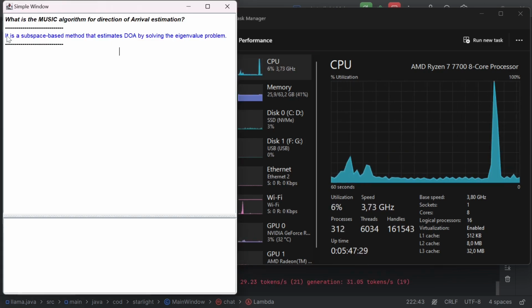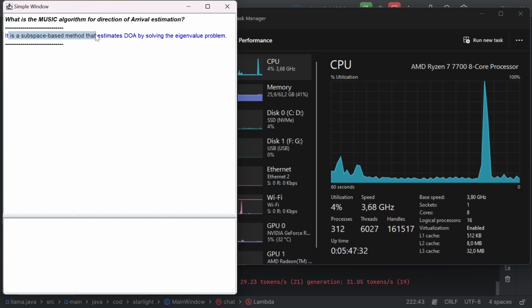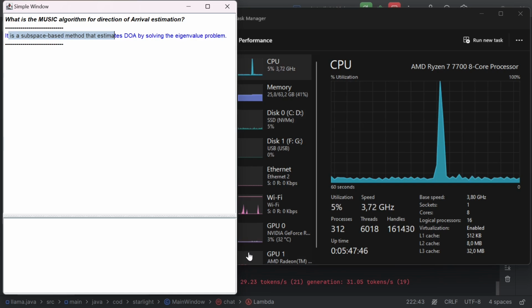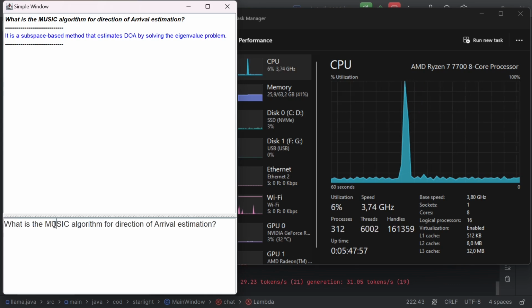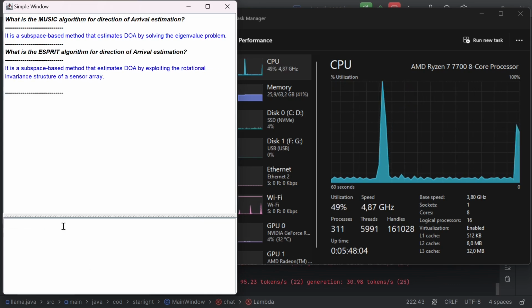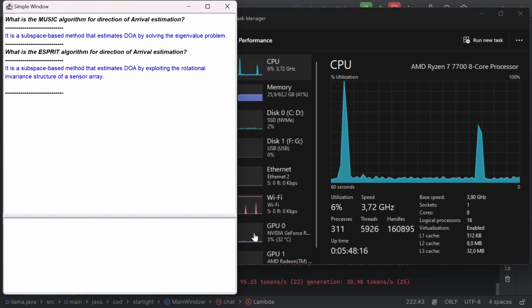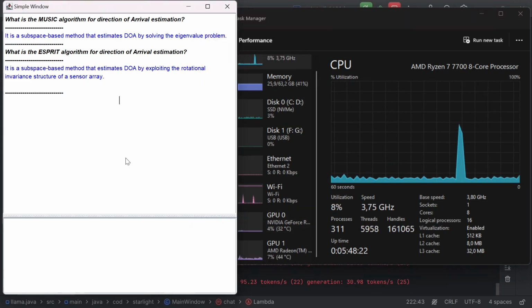Now it starts telling us that the MUSIC algorithm is a subspace algorithm, and I hope that you've seen here the peak performance in the CPU, and the usage of the GPU did not change. So this is really based on the CPU performance. Let's ask now about ESPRIT. And you also noticed a peak here in the CPU, but in the GPUs nothing has changed. I hope you noticed that this is really fast. And here we also got the correct answer for ESPRIT.